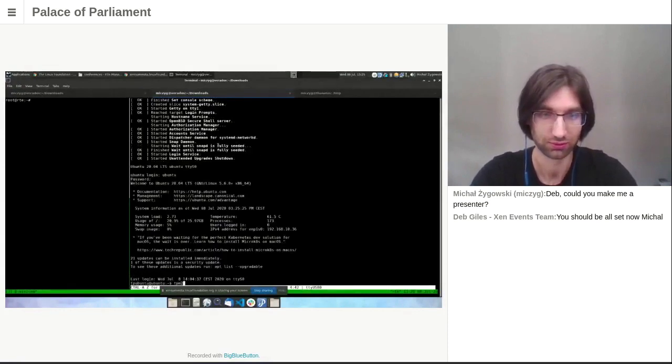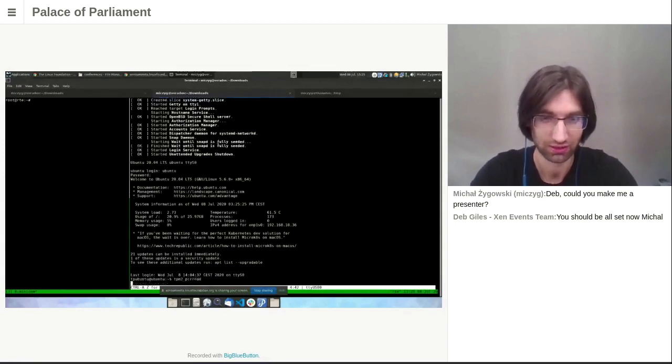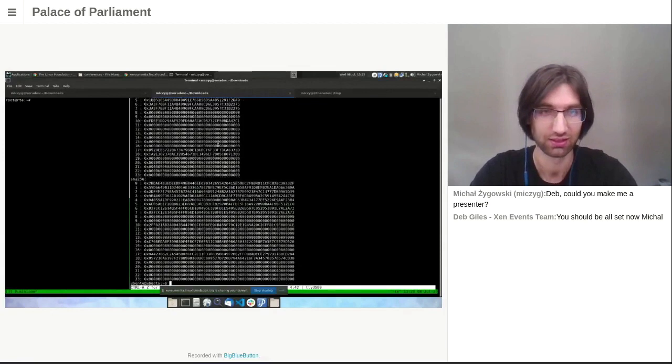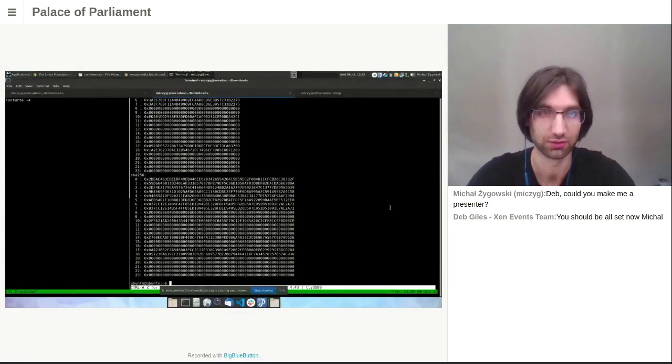So I'll show you that DRTM PCRs are really extended. So here we have the DRTM PCRs. They are PCRs from 17 to 22, and we see that 17 and 18 are extended. And these are the PCRs I have sealed the secrets to. So let's generate the quote now.